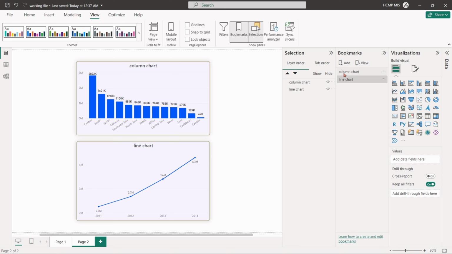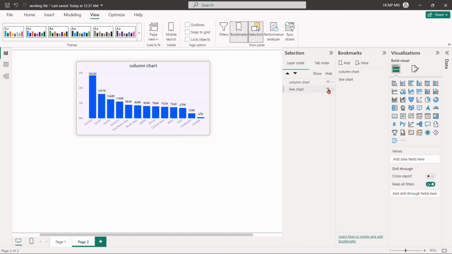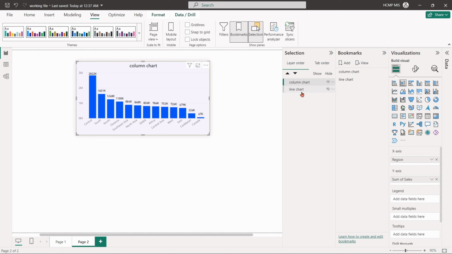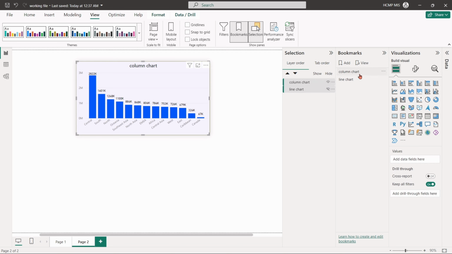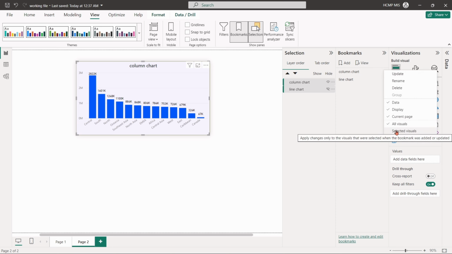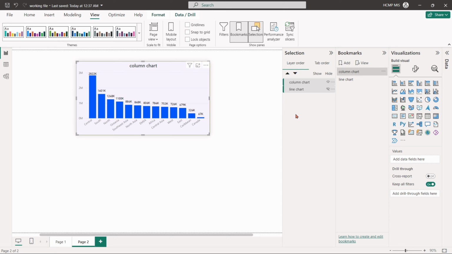Now we will assign different states of our visuals in these bookmarks. Let's hide the line chart from the selection pane. In this state, we can see that only the column chart is visible and the line chart is hidden. Select both the visuals. Click on the Option button of the Column Chart bookmark, choose Selected Visuals and click on Update. We save the current scenario in this bookmark.